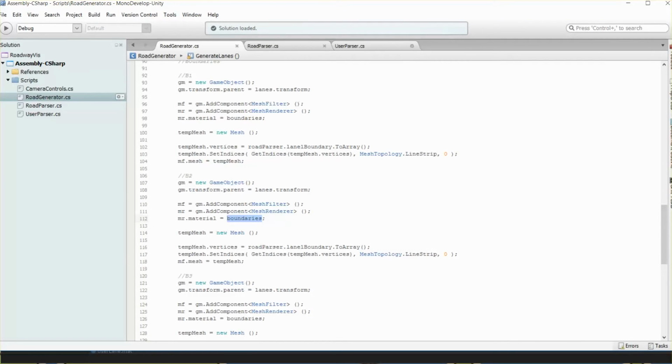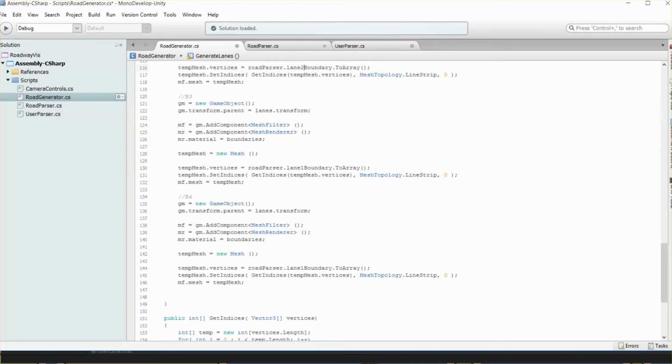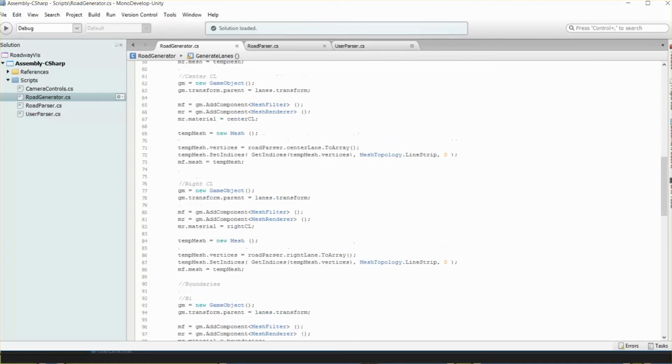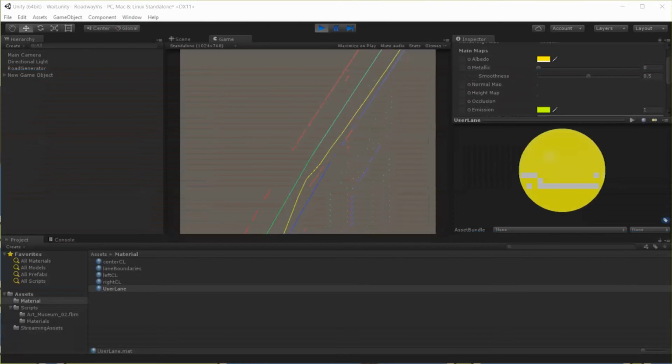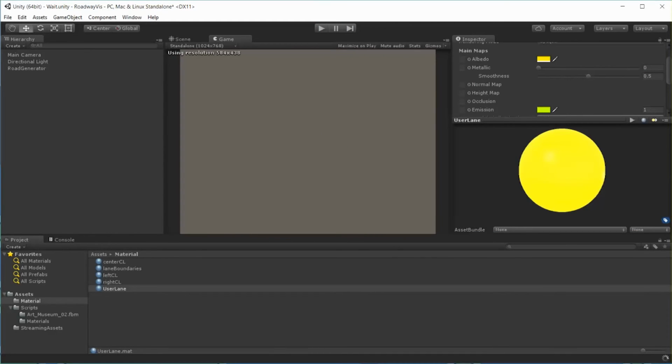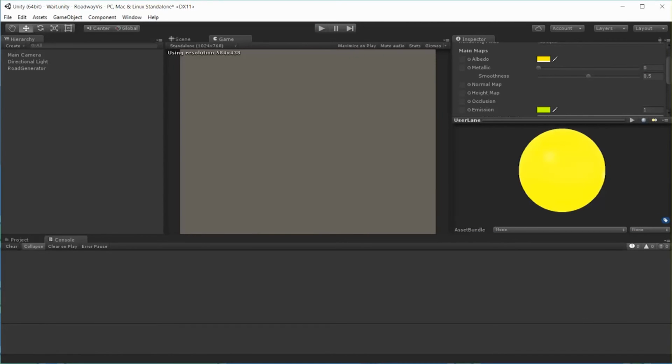So MR boundaries, boundary material is correct. We just want to make sure instead of lane 1 boundary, it's lane 2, 3, and 4. Save that. Now one thing we're not doing here is actually creating names for these objects, and that can come and bite us in the butt later on. Let's stop running this application, check our console, make sure it's all good, and hit the run button to see if our lanes are generated.